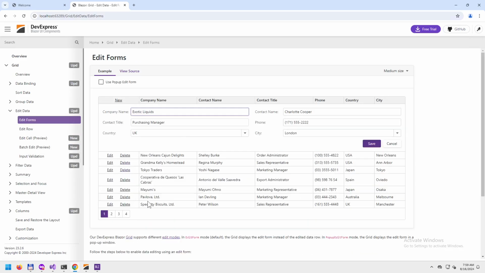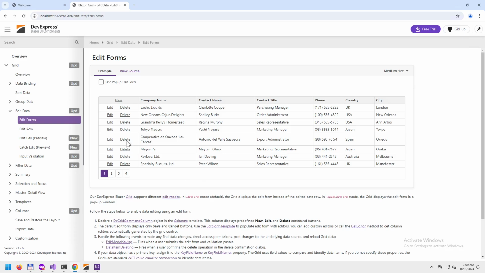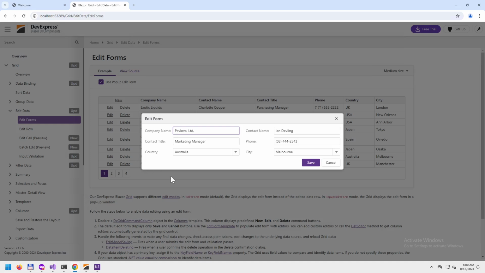For instance, let's select the penultimate row and click the edit button. We have an edit form for the current row. We can cancel or save. And if we don't like the form editor for the current row to be shown immediately below the row, we can use pop-up edit forms, which look like this, look like a modal dialog.